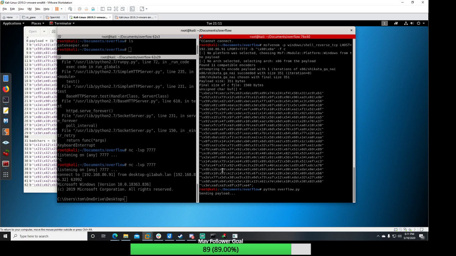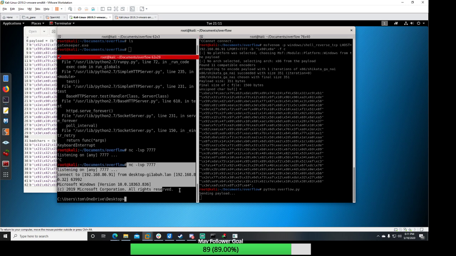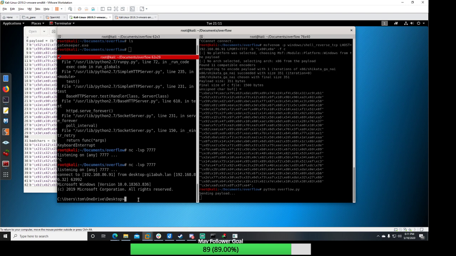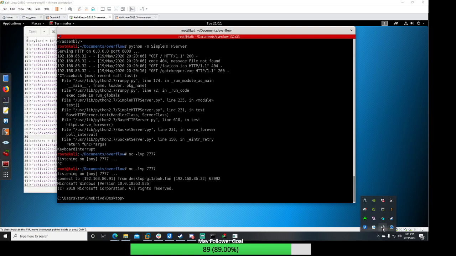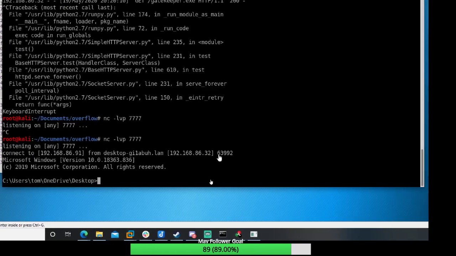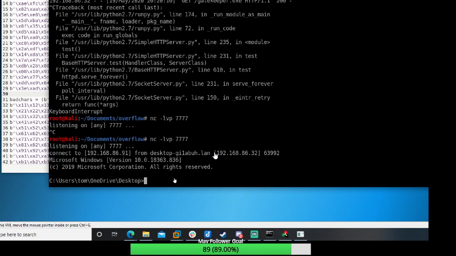There we go. So we sent the payload from my Kali machine to that program running on port 31337. And now you can see that I have a reverse shell back right over here. And I will go ahead and maximize that for you so you guys can see. All right, so there it is. There's the first part.